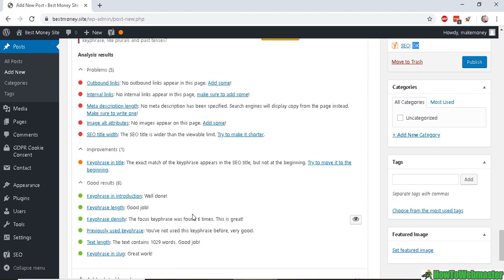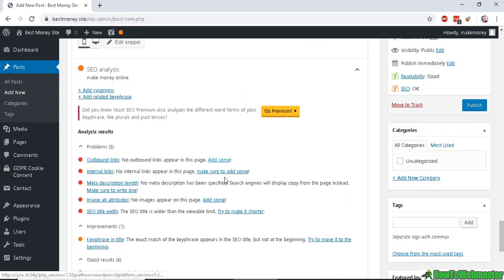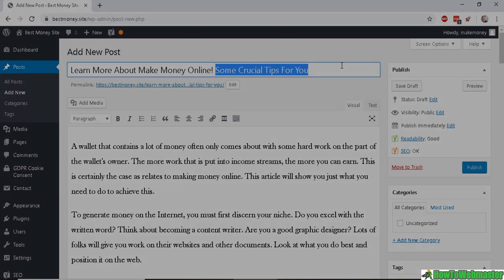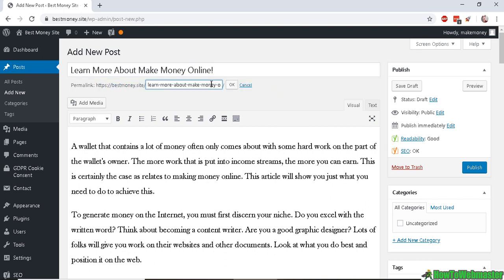And here are some good things about your content. My key phrase is in the introduction. It has a good density. It's been used 6 times. It contains a lot of words, over 1,000 words. And the key phrase is in the slug, which is the permalink or the URL, which contains your keyword. And you can click on each one of these things to learn more about what it means. So let me fix a couple of these to show you how the analysis works. So let's remove this to make the title shorter, and I'm going to change the slug or the permalink.